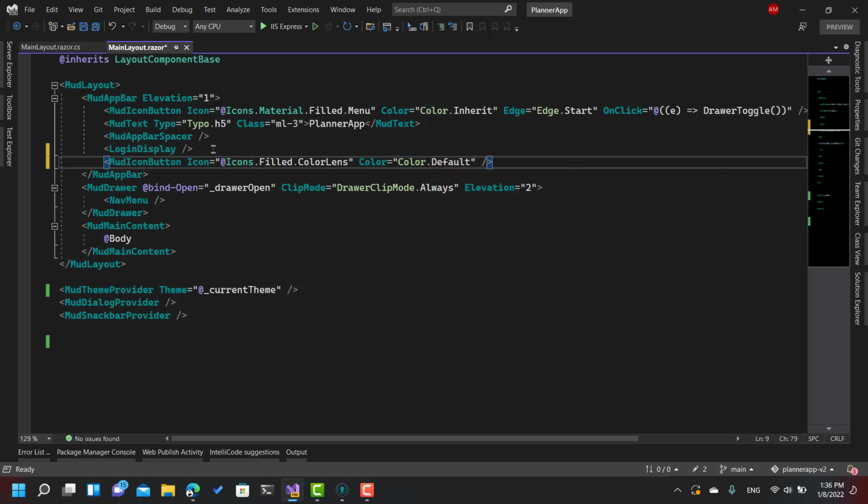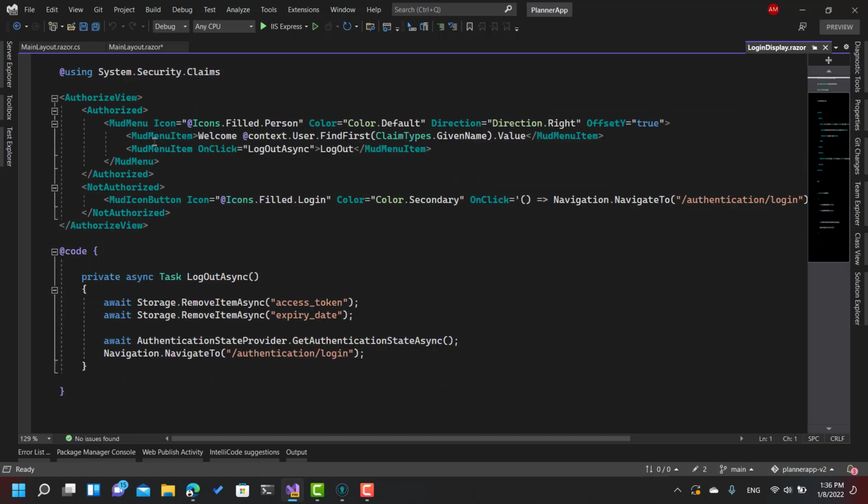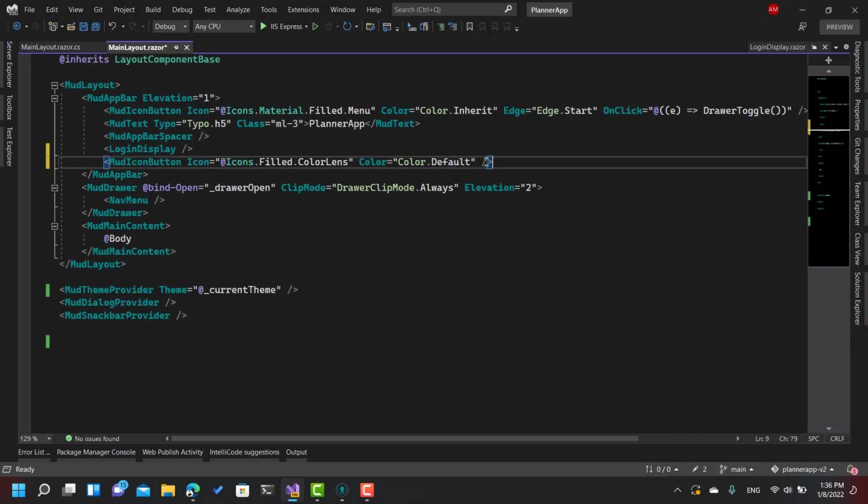What is the name of the color that we have used for the login display? Let me see. If we click F12, MudMenu, icon, Color.Default. Yeah, so let's use Color.Default. Cool. And we will use OnClick, ChangeThemeAsync, just like that.